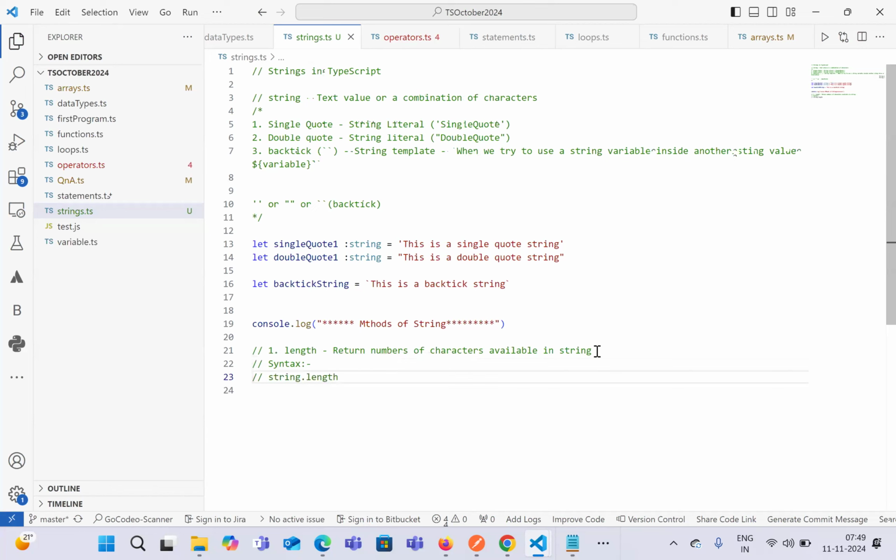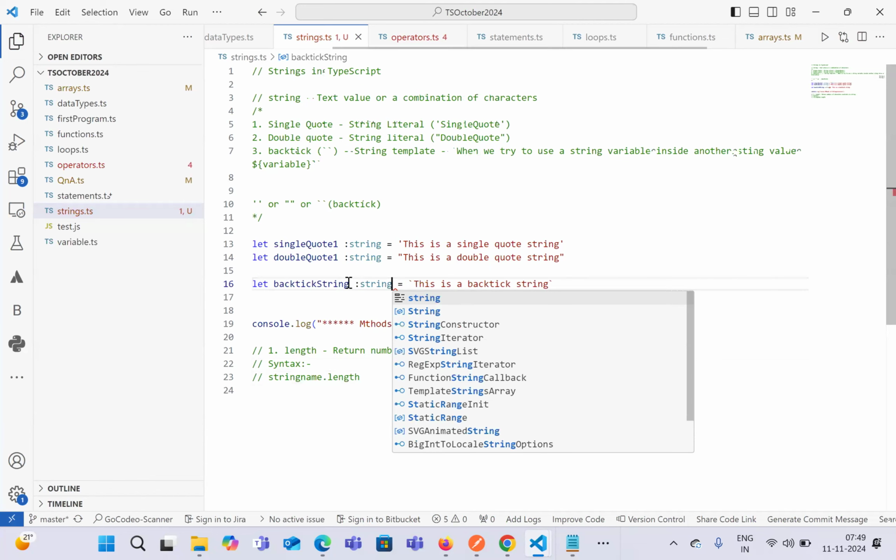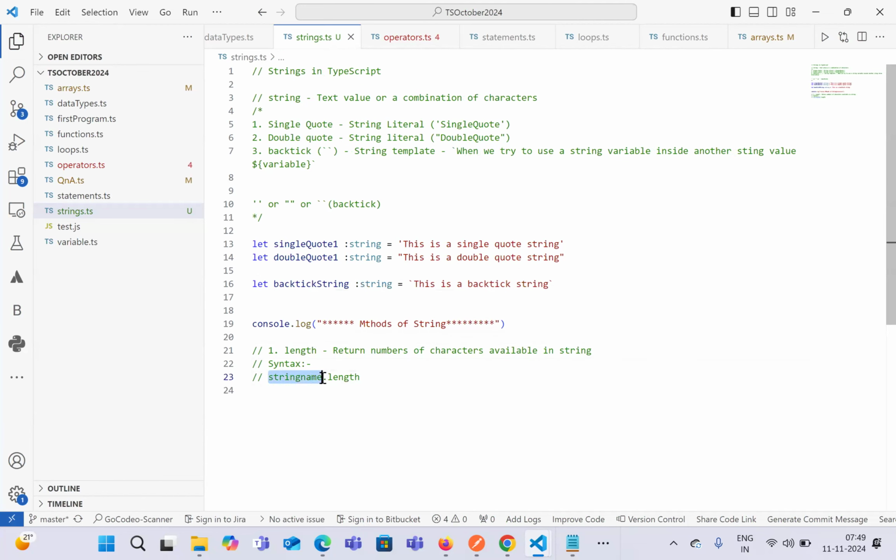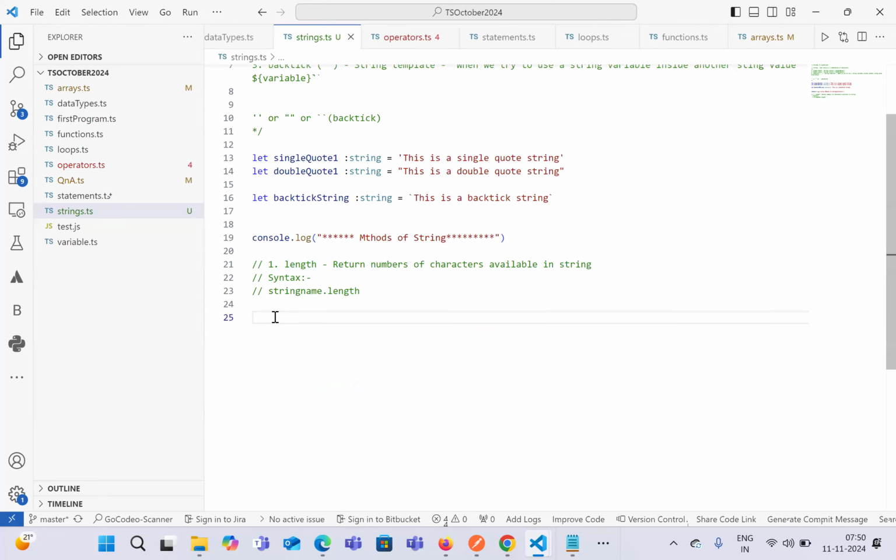So whatever we have declared over here, we are trying to do some kind of operation on the string that we have declared. Just mark it as string name and dot length. As it is a property, we do not have to provide a parenthesis symbol, that means a method symbol over here. Okay. Now let's see how the length is helpful in terms of finding the number of characters it is having.